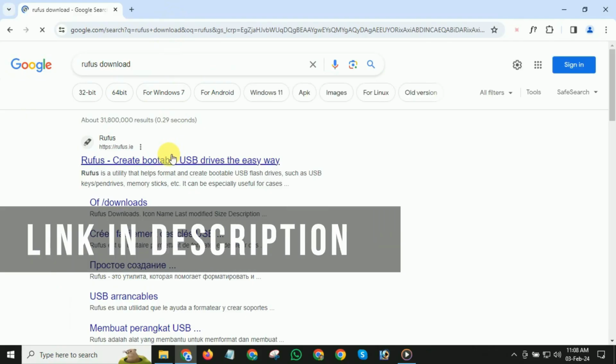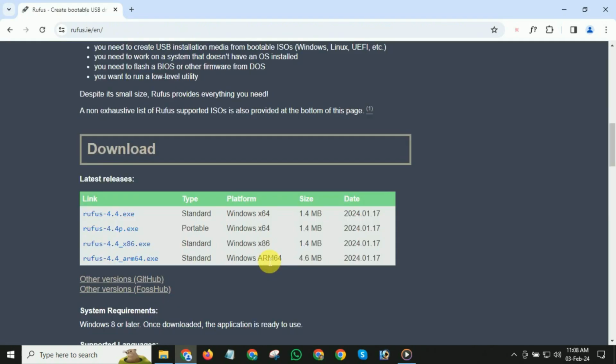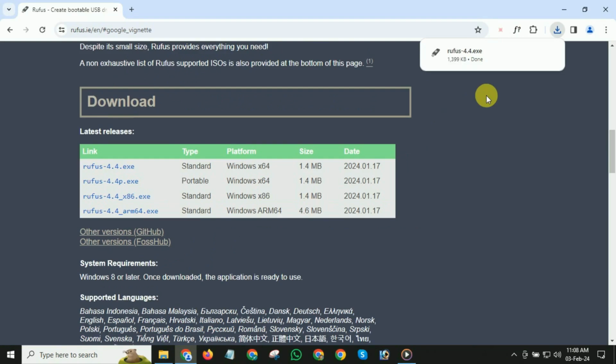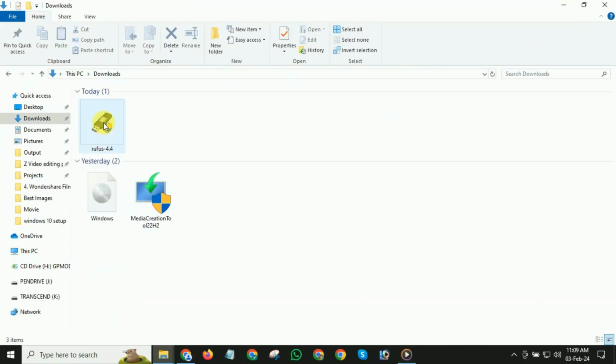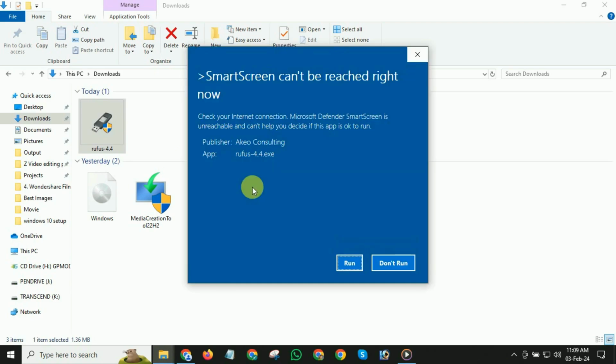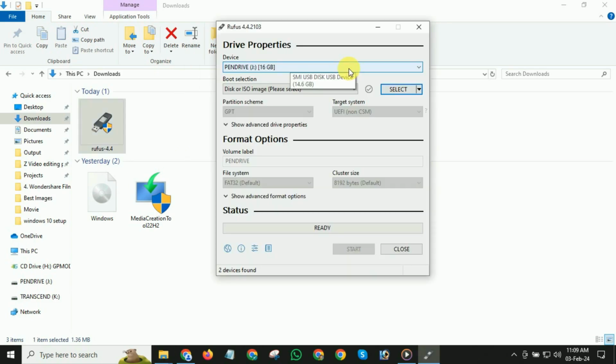Then go to Google and search Rufus download. You will get this website, go to this website and from here download the file. Double click on here and from here select your Pendrive that you inserted.